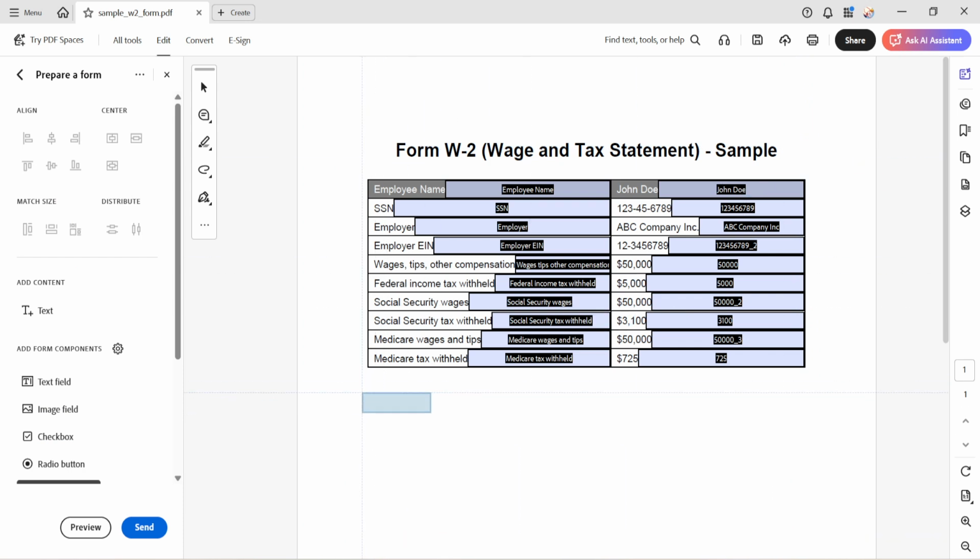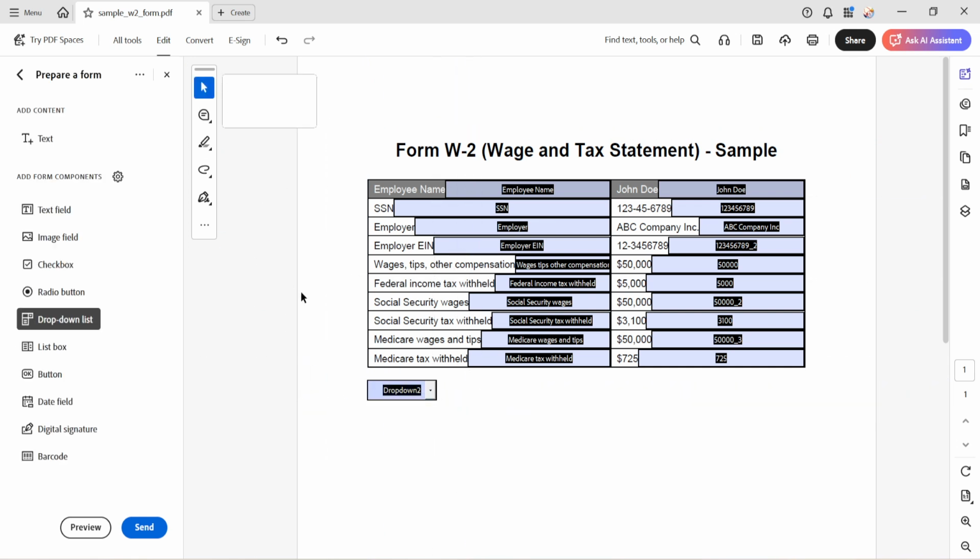Now click on the empty space in your document where you want the drop-down to appear. Acrobat will place the field there. You can drag the corners to resize it or move it slightly so it lines up with your form labels. Positioning it clearly near a descriptive label will make it easier for users to understand what they're selecting.